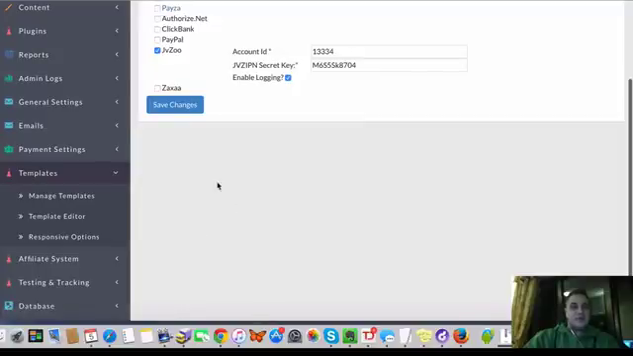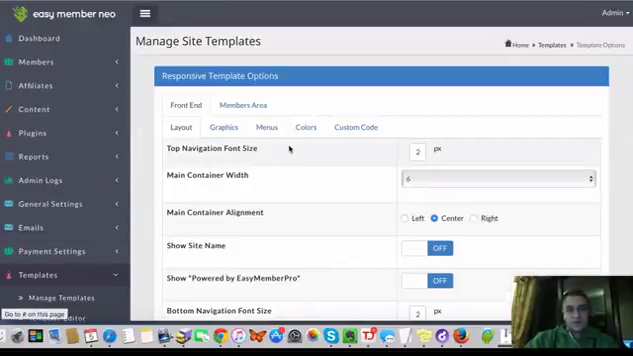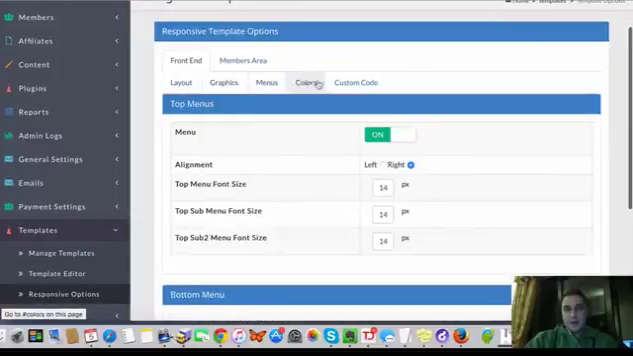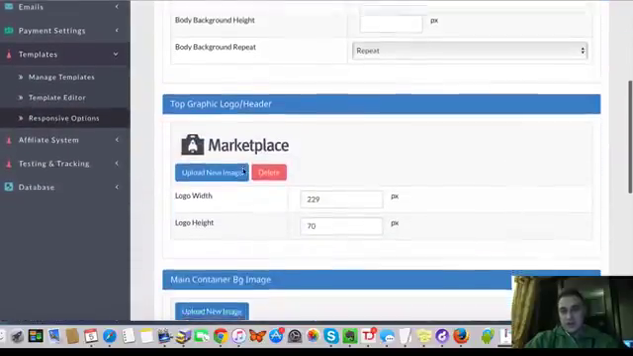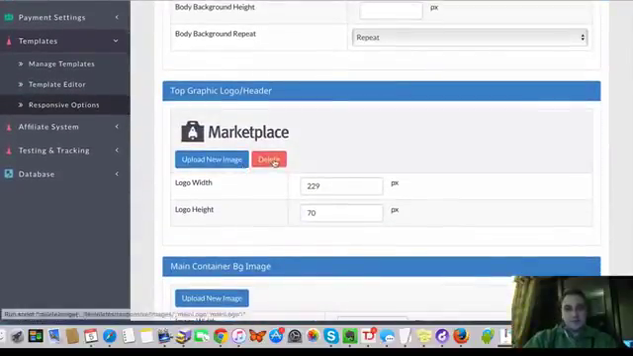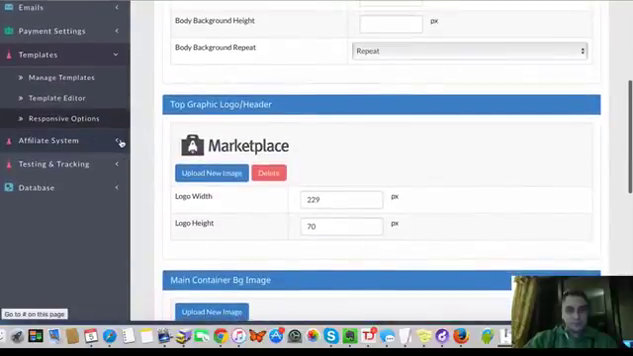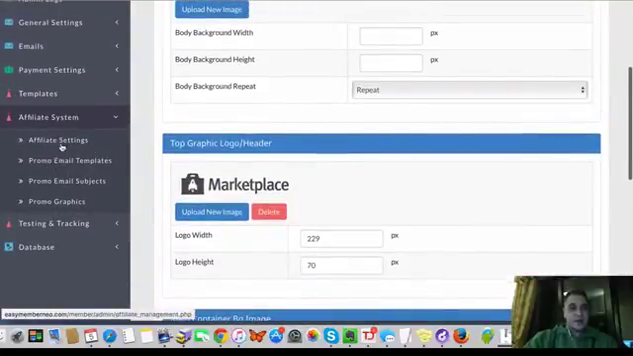Template system, if they want to build their own templates, they are free to do that. And we also have an option for responsive templates, where they can change everything on the page for their templates. And of course, the affiliate system, for every affiliate, they can have promo emails, promo subject lines, promo graphics. So when the affiliate joins the affiliate system, they can have all the tools.